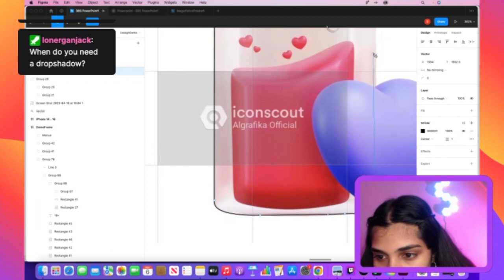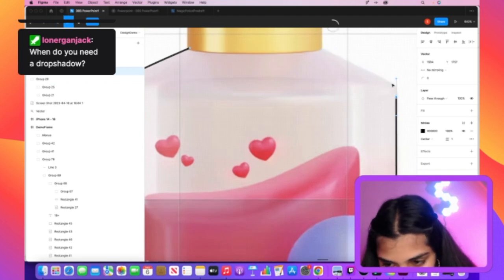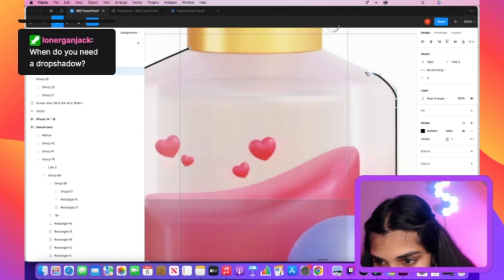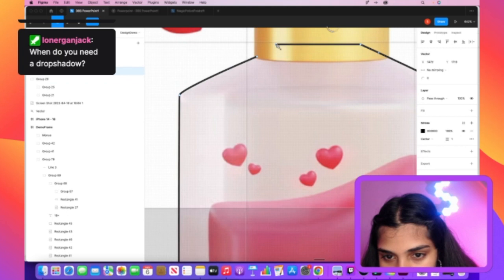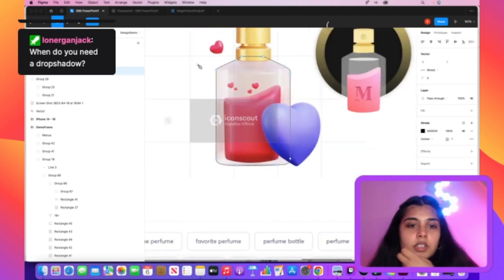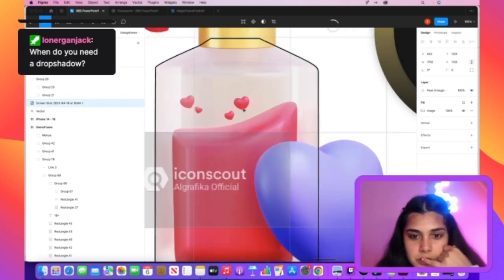You do that. I'm not gonna make this super perfect this time around, but and then there you go, and then you click on done. That will be your bottle.